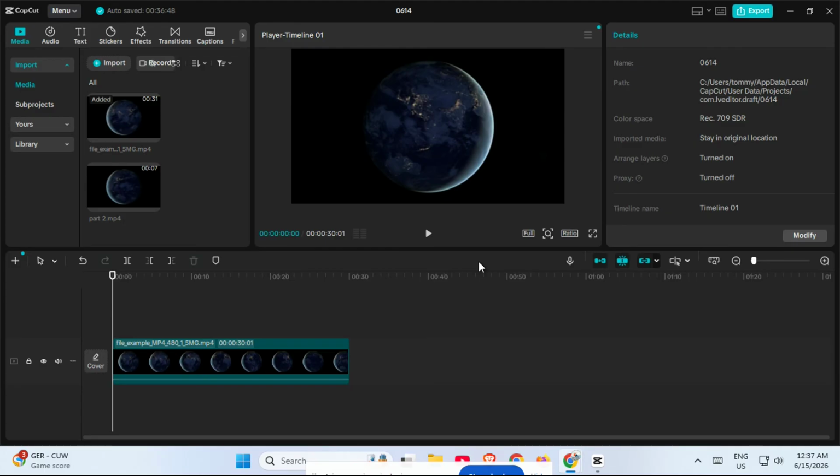Once your project is open, look just below the preview window. You'll see a button labeled Ratio. This is the option that controls the canvas size and the overall shape of your video. Click on Ratio and CapCut will open a list of available aspect ratio options. Here, you can choose the format that best fits your platform or your creative goal.